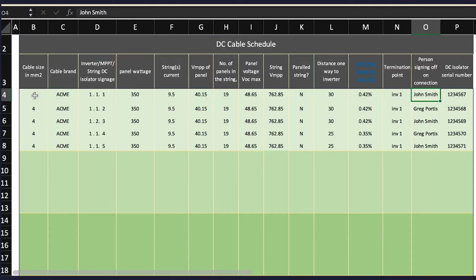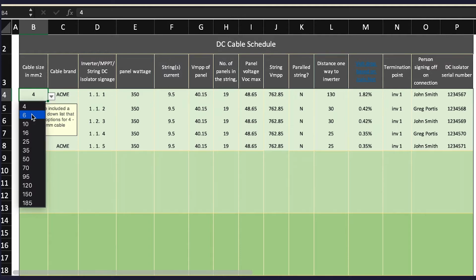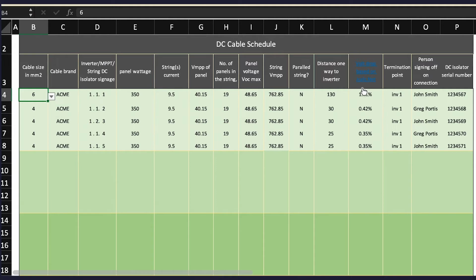Let's play around, for instance, with the cable size here. So with using 4 mil with a 30 meter run, you've got a 0.42% volt drop. Now, if I change that to 130 meters, you can see the volt drop's gone up to 1.82%. Now, if I change that cable to 6 mil, you can see that the volt drop has reduced. Now, if I change that back to 30, the volt drop percentage will reduce again.